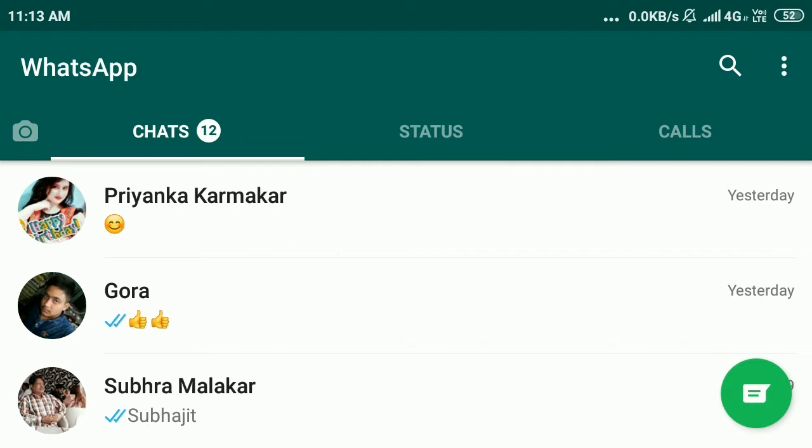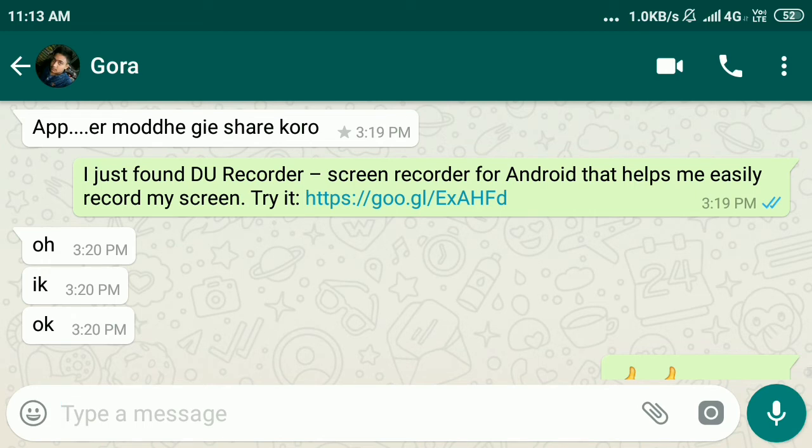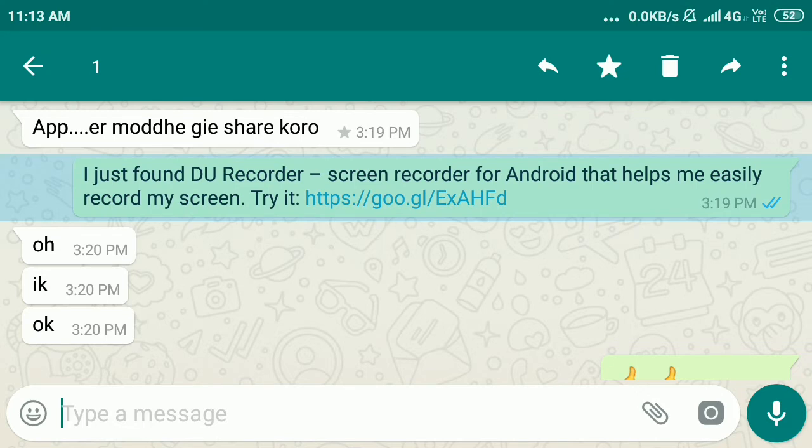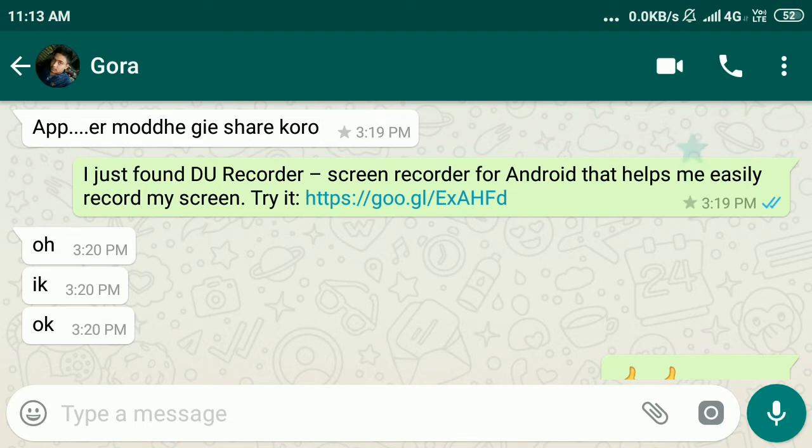So open WhatsApp and select a chat, and then search for the important message you want to see in future. So I just want to star these messages. Tap and hold any message and you will see a little star button on the top. So click on star. Now this message can be found easily when you want.